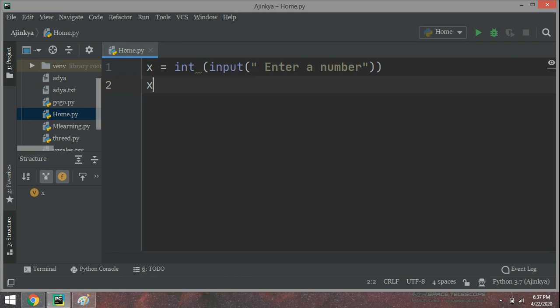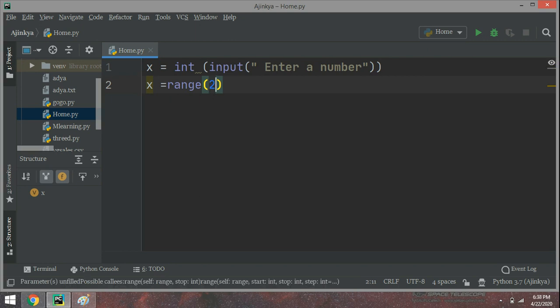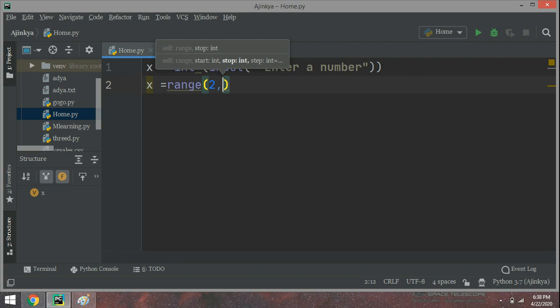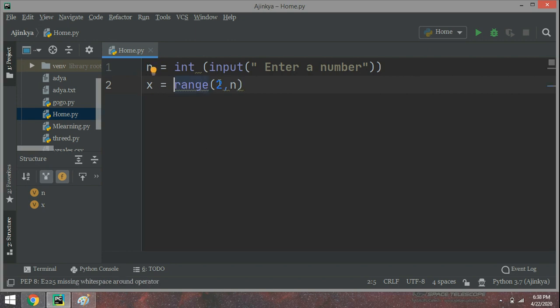x equals range starting from 2 to the number itself, you can do that. Better I write n. So here we take the number from the user, store it in the variable n, and then I run a range which starts with 2 and goes to n. Now we'll check whether the number n is divisible by this or not.